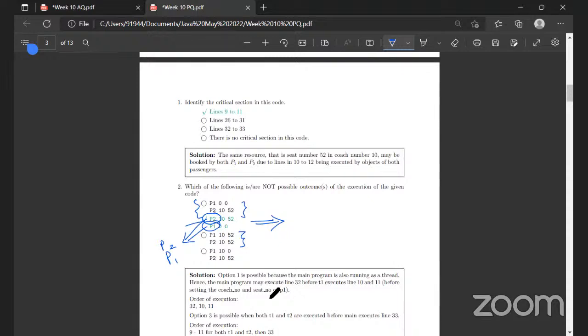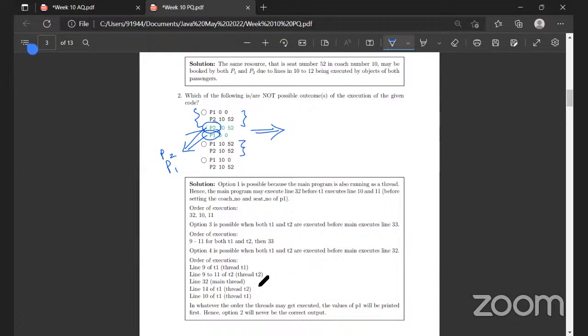So if you have the practice assignment solution document, it is actually given clearly here. So just go through it.